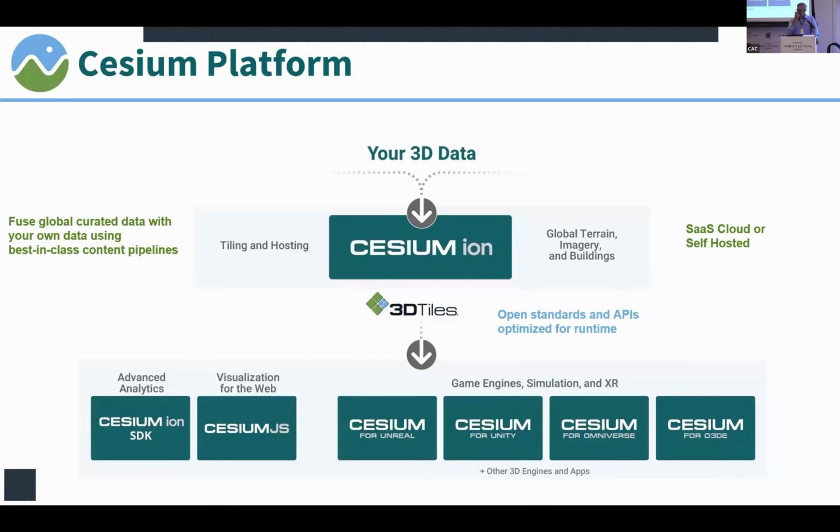The Cesium platform itself has a couple of different tiers. First, we start with your data, right? Your data could be survey data, point cloud data, design data, imagery. You bring that content into Cesium ion. We transform that into 3D tiles. The tiling pipelines convert that into 3D tiles, which allows for efficient streaming capabilities.